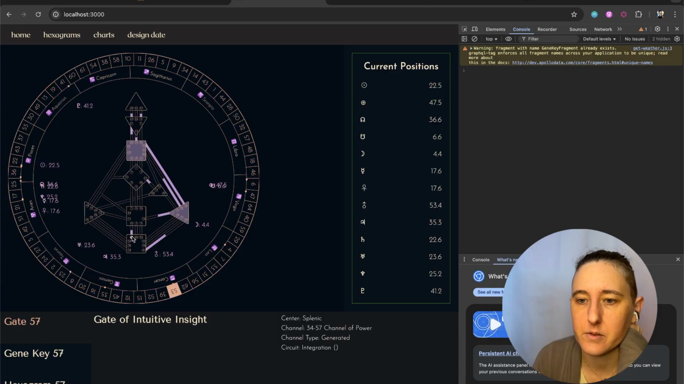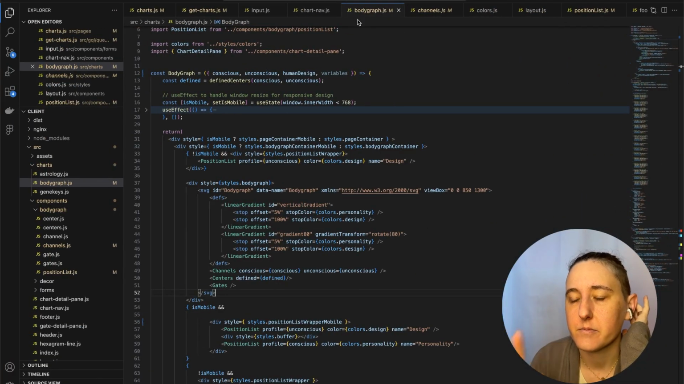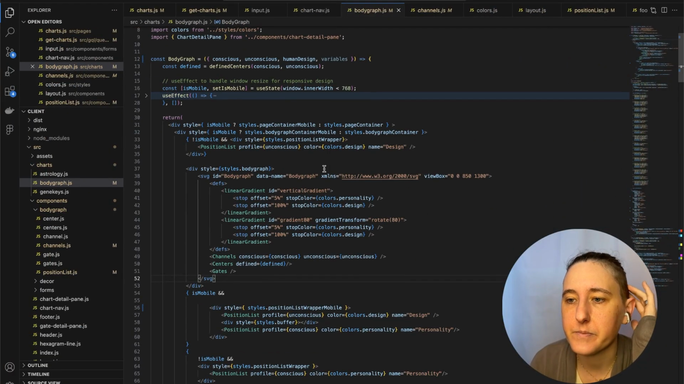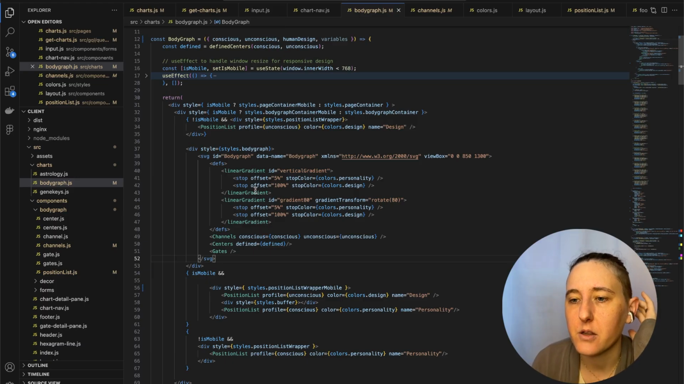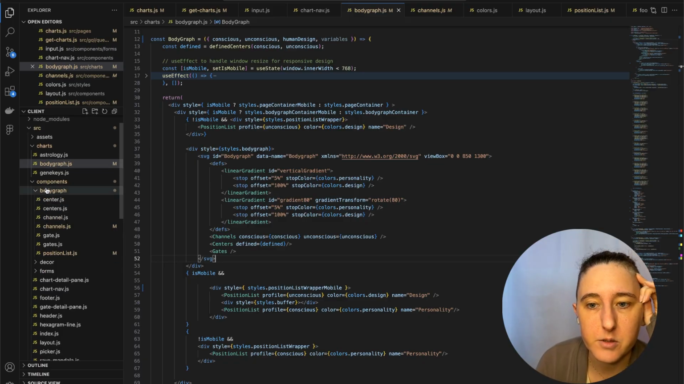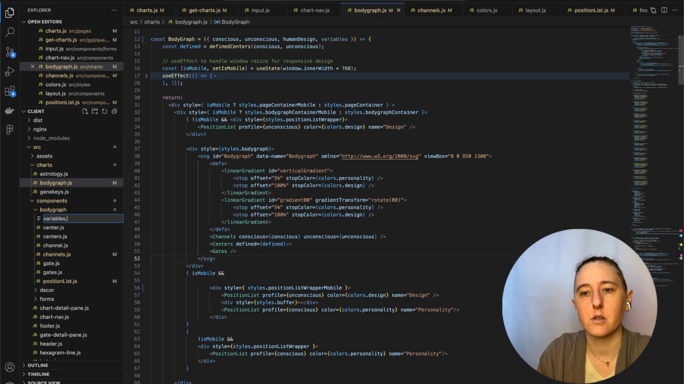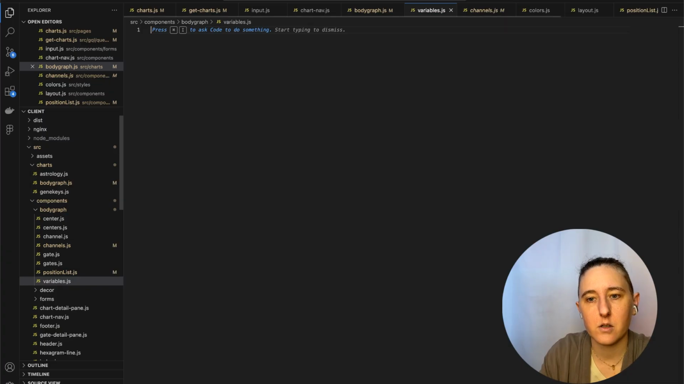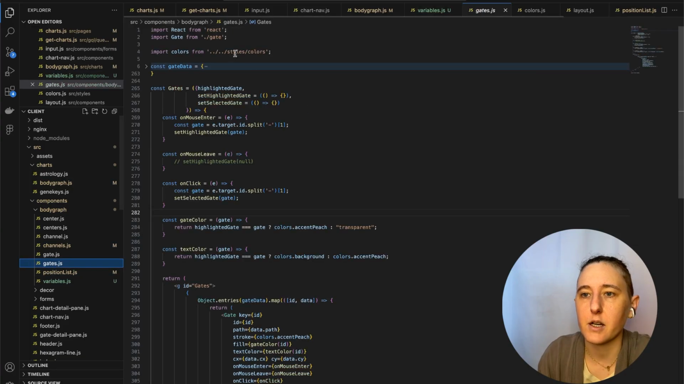So that's why the SVG is made up of React components. Kind of cool. I didn't know you could do that until I started working on this project. But what we can do is we can make the variables another component. So I think we'll just do that. We'll make a new file. We'll make a new component called variables. And then this is just going to be a basic React component.